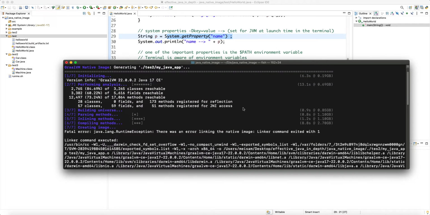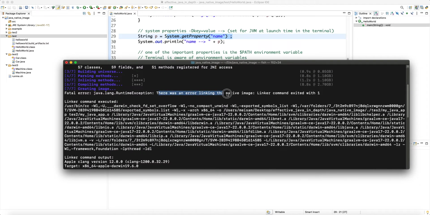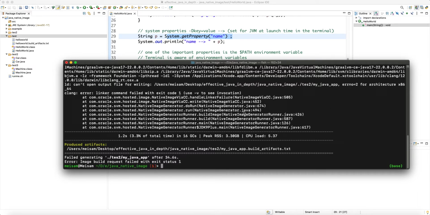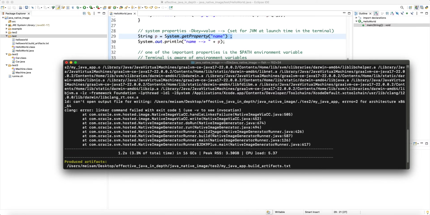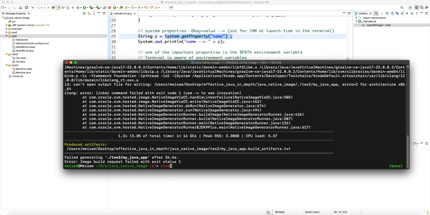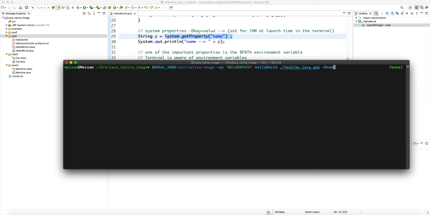At the moment it didn't work, right? There was an error linking the native image, and let's see what the error was. Let's see. So let's try to remove that and then see if this works.